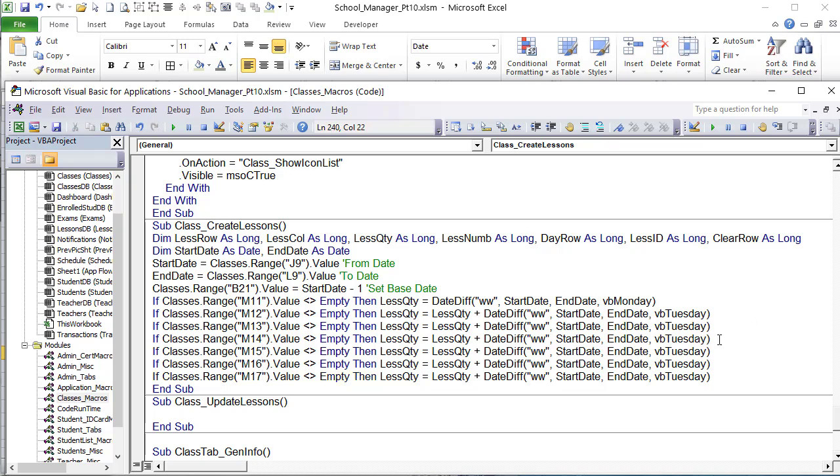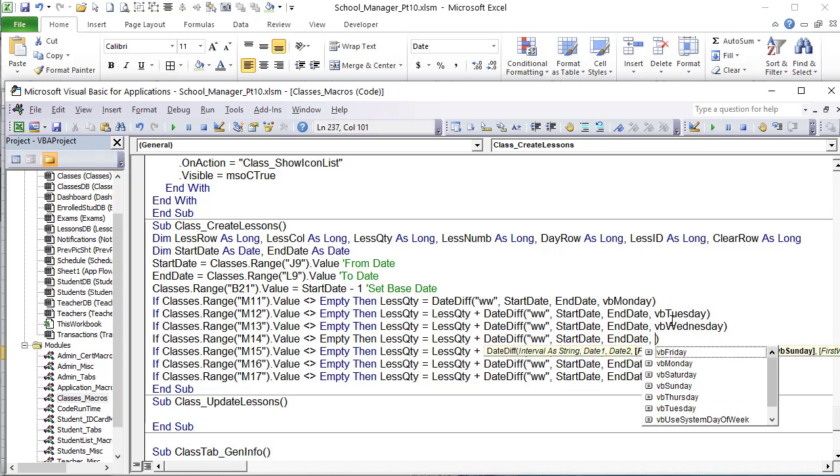And now we need to update the Tuesday, and then we're just going to change this to VB Wednesday, and that's all we need to do. That's going to determine VB Wednesday, and then we have VB Thursday, Friday, and Saturday. Okay, just a moment while I put these in.